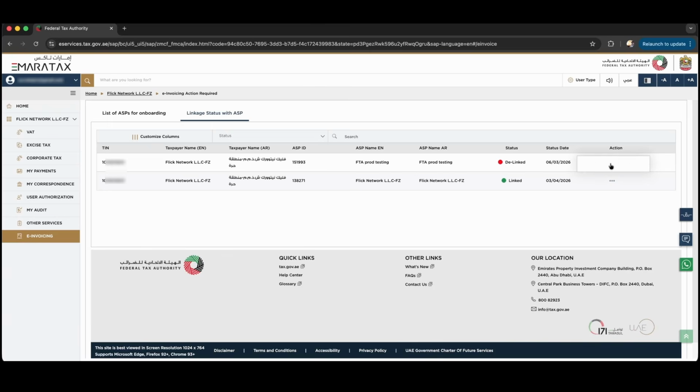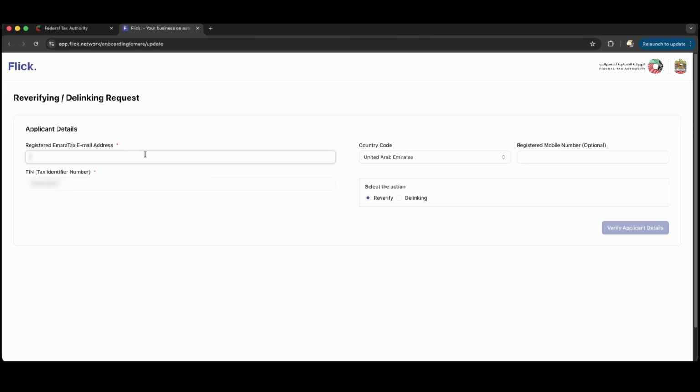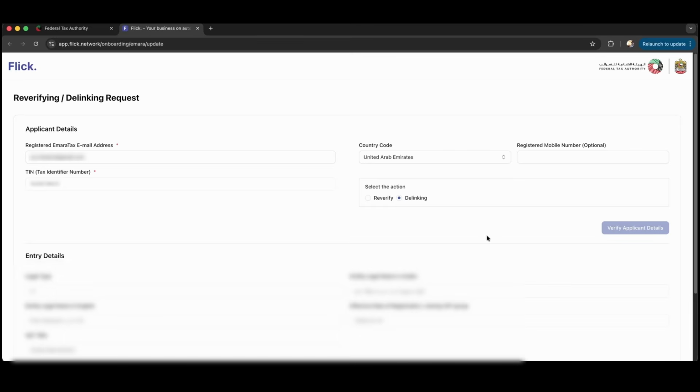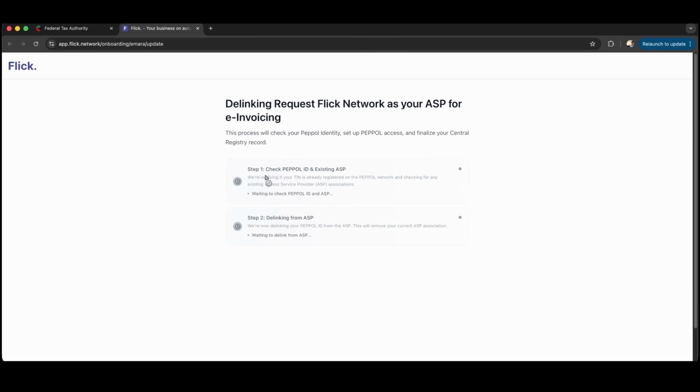Re-verification is usually used when there is a change in your tax status or any other related incidents. Now over here, just enter your email ID. You don't have to enter your TIN number, as it would already be repopulated since you're linked with an ASP. Before clicking on Verify Applicant Details, select the delink option. Now we will check if your Peppol ID is linked with Flick's access point. If yes, we will delink your Peppol ID.